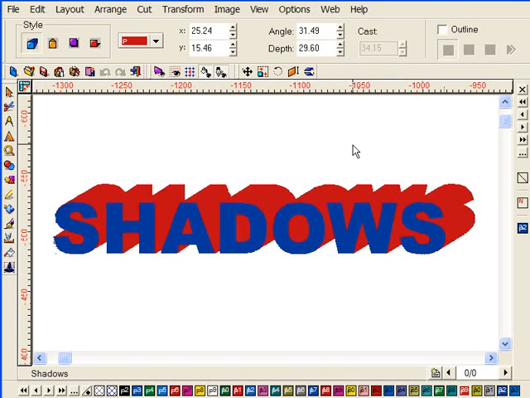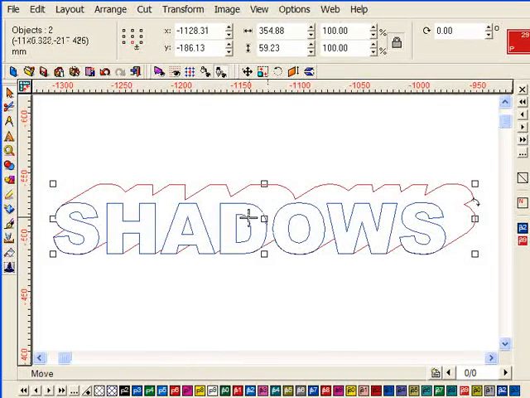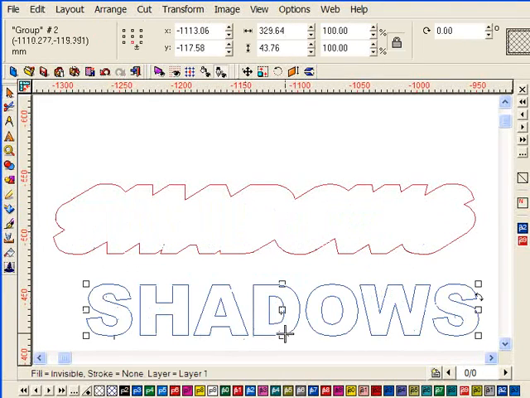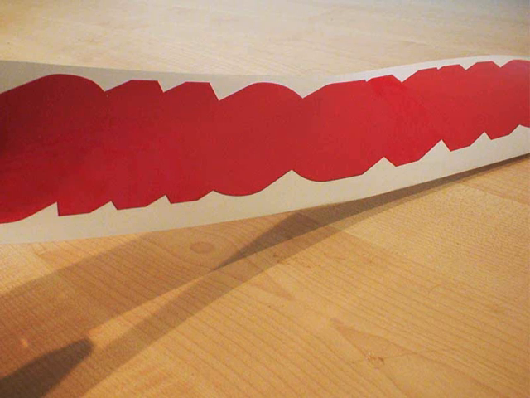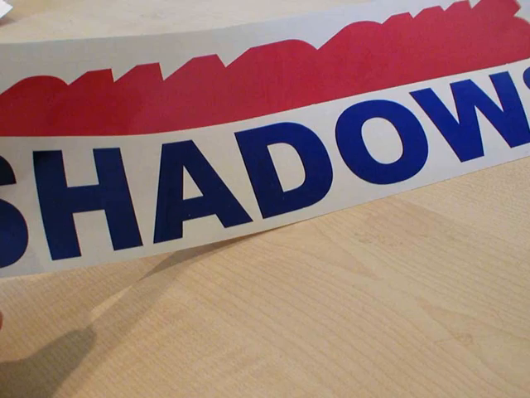Have a look at these objects with the fill turned off. You can see the simple paths that have been created, and if I move the text away from the shadow, this is easier to see. The simplified shadow will be cut in red vinyl and the text in blue, and then the two objects can be laid up to produce the finished sign.